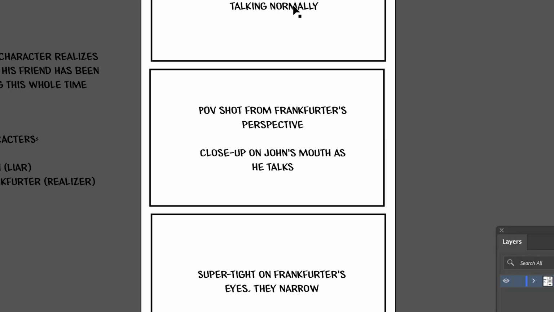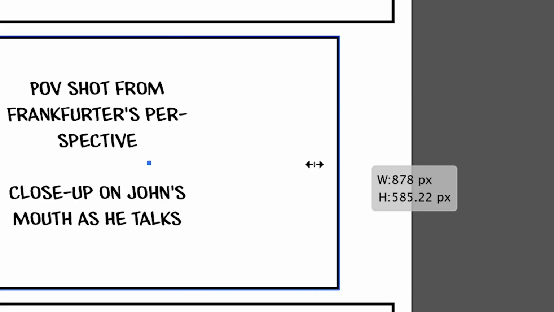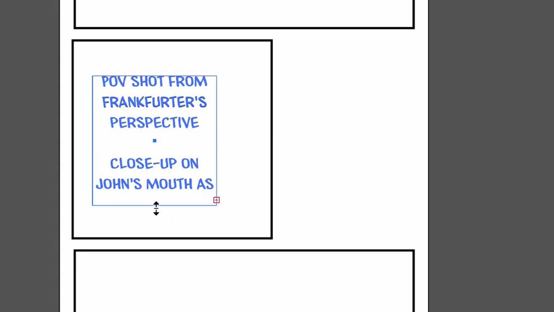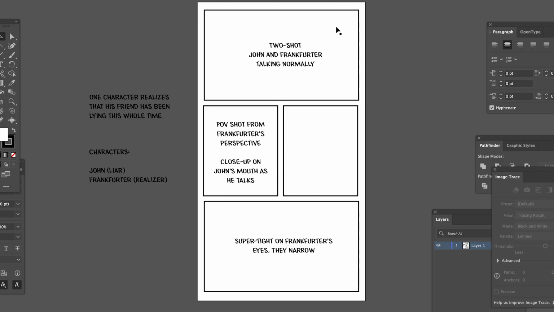So the next part of the exercise is that you add a panel. And you can do this anywhere. The whole point of this exercise is that you do it randomly so that it forces you to think differently. So it forces you to kind of play catch up with the new layout. So we'll add another panel here. So now our flow is different.